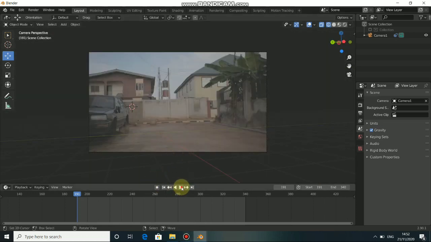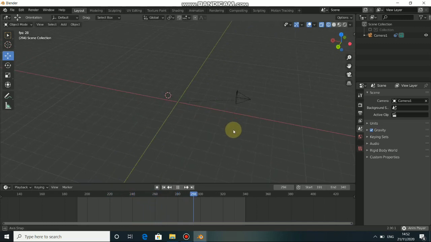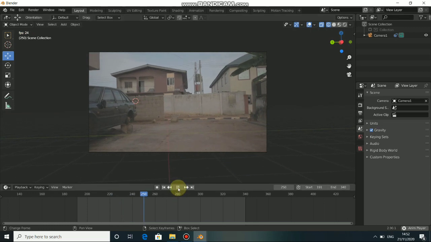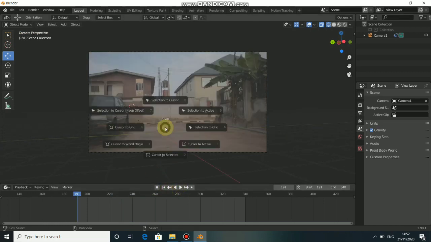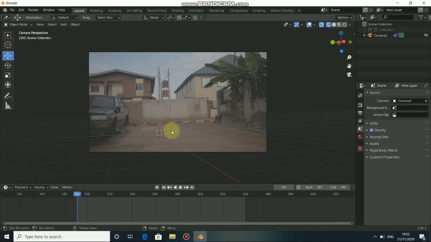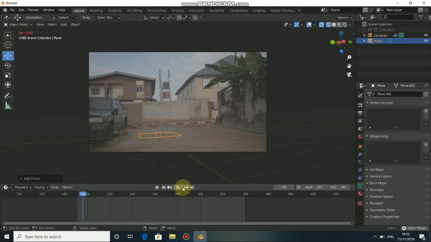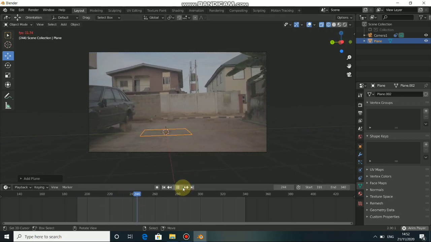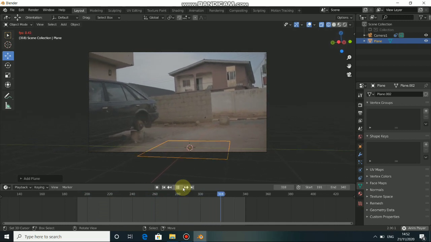Alright guys, now when I play through this is the camera, and you see that I've tracked the camera and the camera is working in space according to the real camera I shot with. So the first thing I will do is to add an object to this, which is a plane. We just center this. Then when I add a plane and I play through, you see that this is well placed and the tracking is good. Alright, so you can see that.